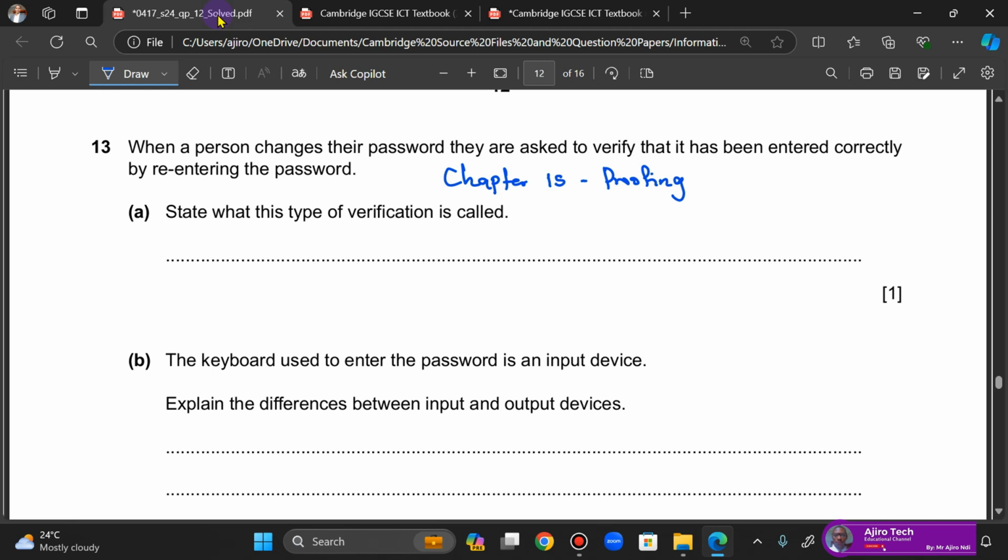We have what we call verification, right? So during verification, we have visual check, visual verification, and double data entry. So take this type of verification. When somebody is entering it again, it is called double data entry. Okay, so this is very important.